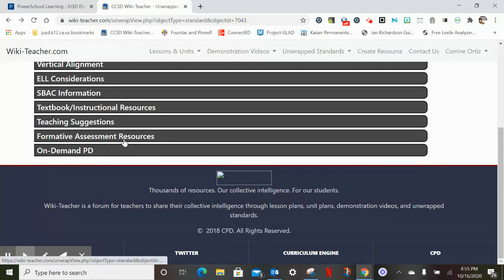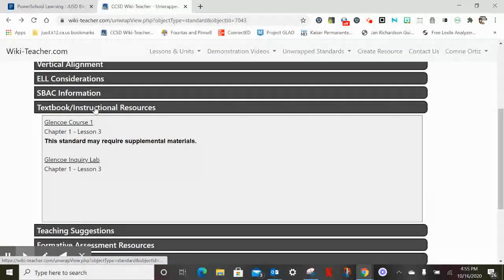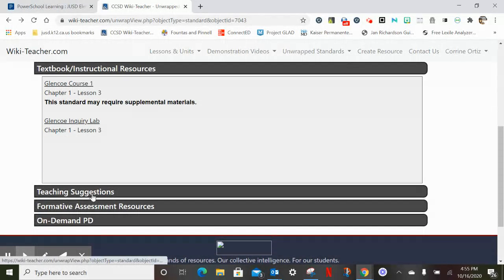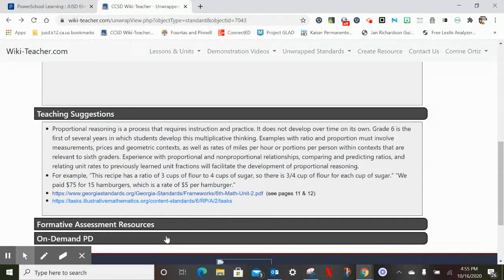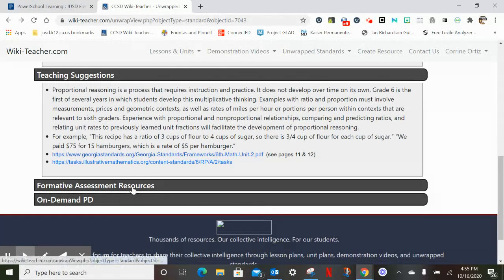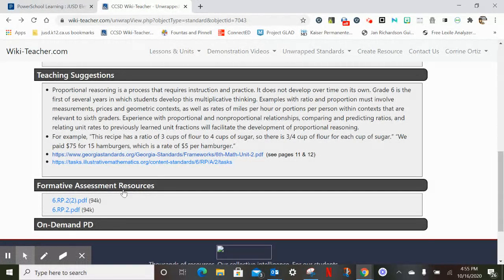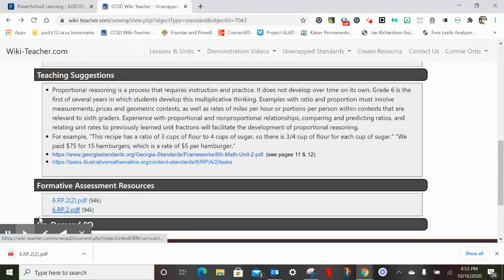And then the ones I know we did really look at were the instructional resources. Again, we don't have these adoptions, but when you click on teaching suggestions, it will definitely give you some ideas to consider, which is fantastic. And there are some hyperlinks for this particular standard as well. Sometimes you'll find formative assessment resources here. Sometimes it'll be blank, but it's still worth it to give it a shot, open it up, and see what you find.